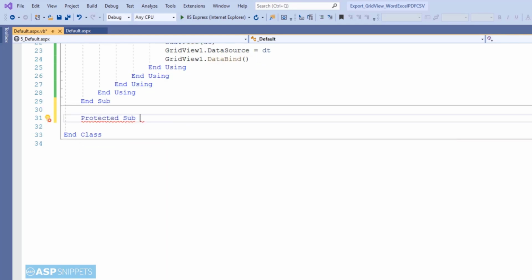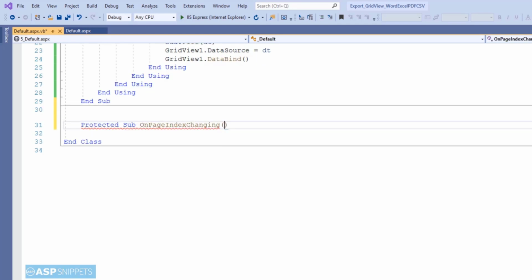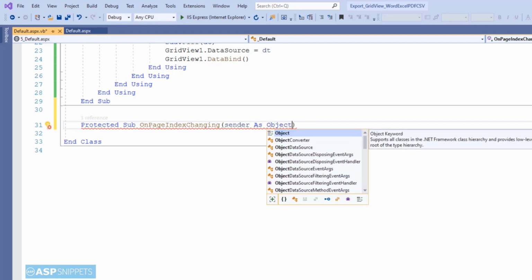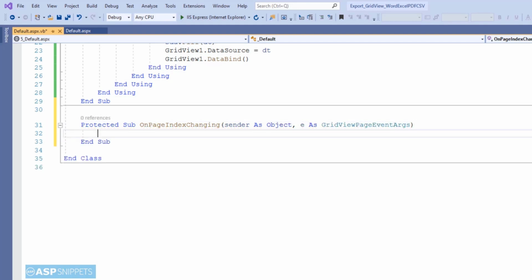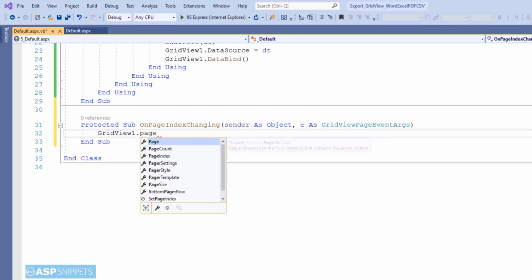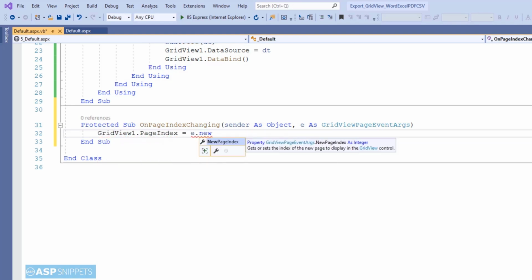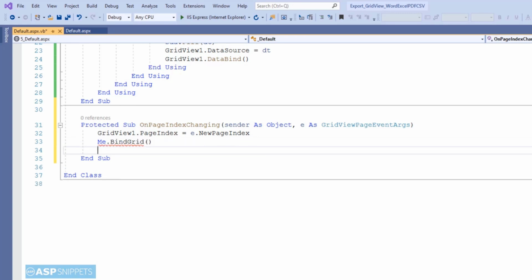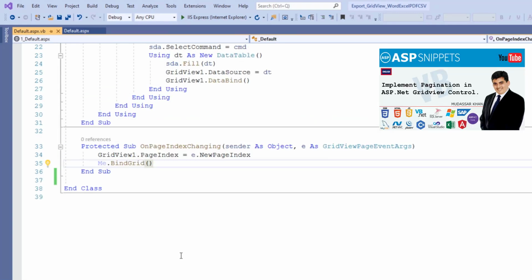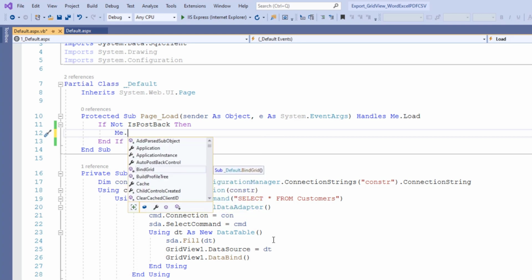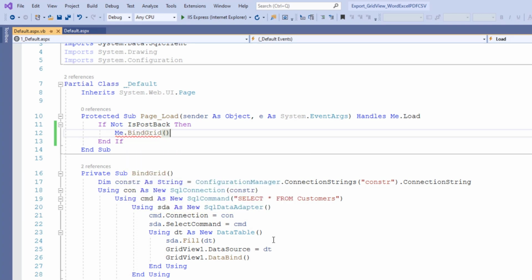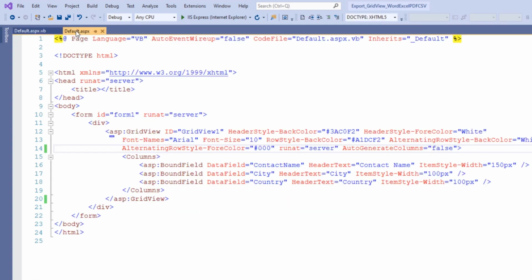Now I am creating an OnPageIndexChanging event handler. In order to keep the video short and up to the context, I am not explaining the GridView pagination part in this particular video. If you need information on GridView paging, please refer to the video, the link of which is visible on the right hand side. Now inside the Page Load event handler, I'll be calling the BindGrid function. Now let's move back to the ASPX page.